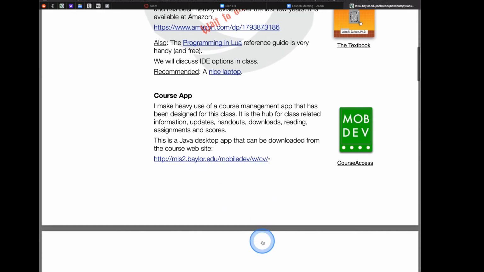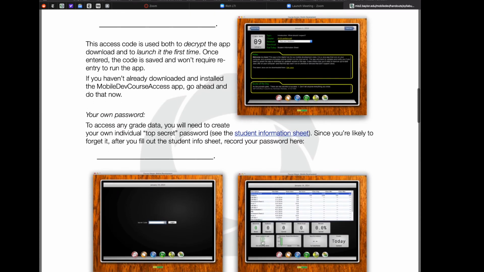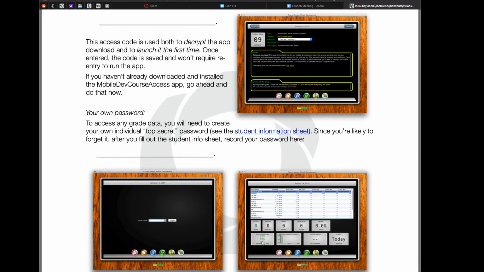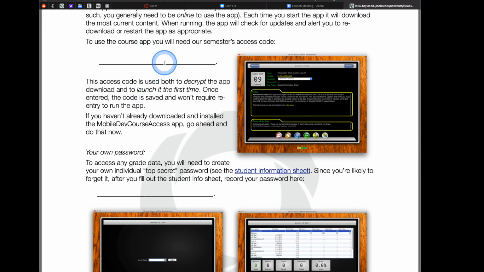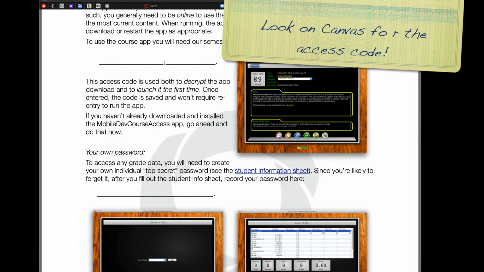The course app. So there is a course app to download. In the syllabus, it looks like I've got 3 screenshots of it. To download it, you will need this semester's access code. Actually, this time I worked it into the keynote slides, so when I switch back to the presentation, we'll get to one of the slides that'll have the top secret code. You would need it after downloading the course app, when you try to decompress it. It will ask you for the semester's access code, and then the very first time you launch it, it will likewise ask you for this semester's access code.